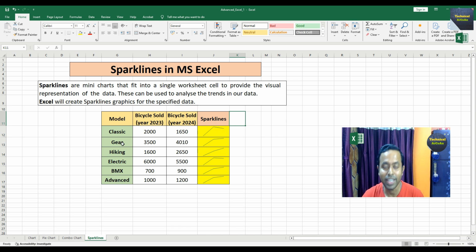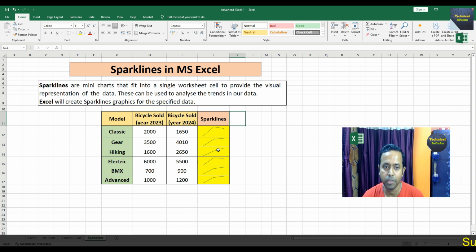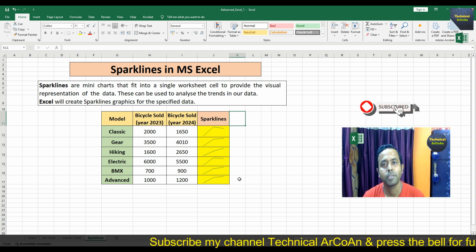In the same way, for the gear cycle it increased in the current year, so that's why the line increases. Likewise for hiking, this cycle model also increased, so that's why it's a near straight line. And for electric it somewhat decreased, so that decrease is shown as a visual representation. In the same way the rest of the models also show graphical representations using these Sparklines.